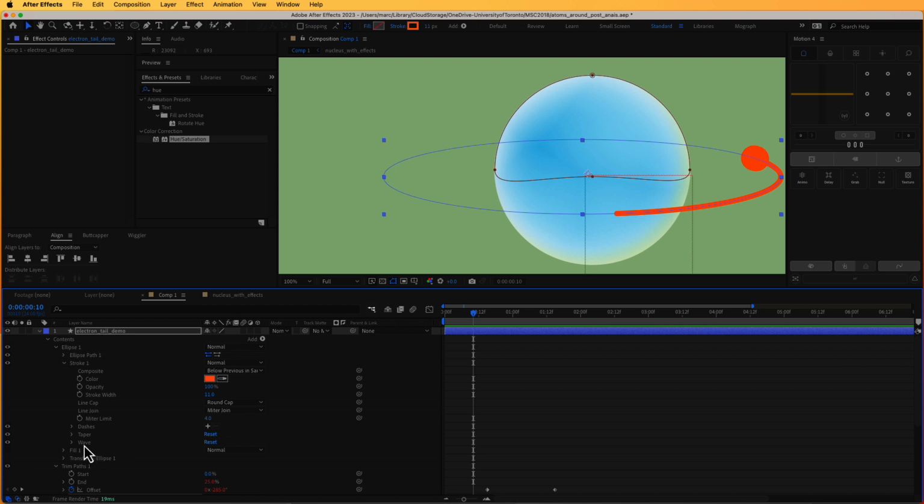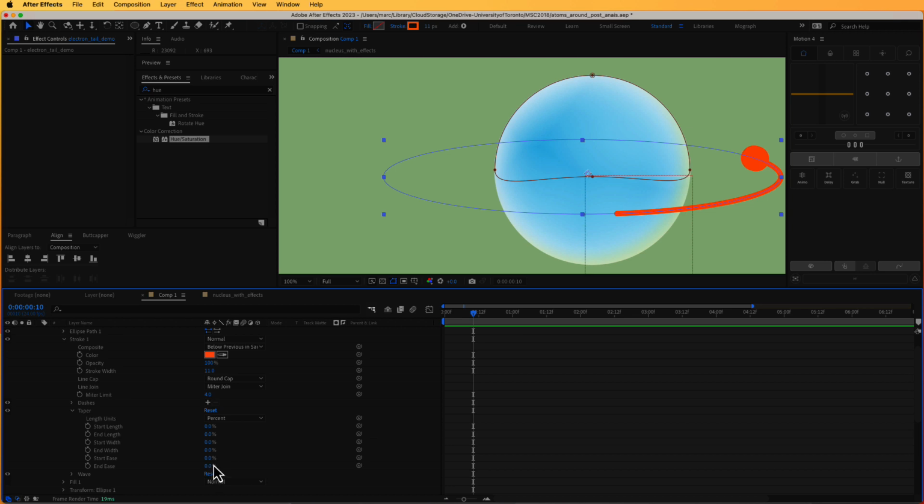It's under stroke. So we can open this up and it's a little confusing. Start with, what do we set that to, 100? Okay, no, the end length we set to 100%. That's the only thing we have to change. It's a little bit confusing. But to taper it down to the end, I'm just increasing end length to 100%.